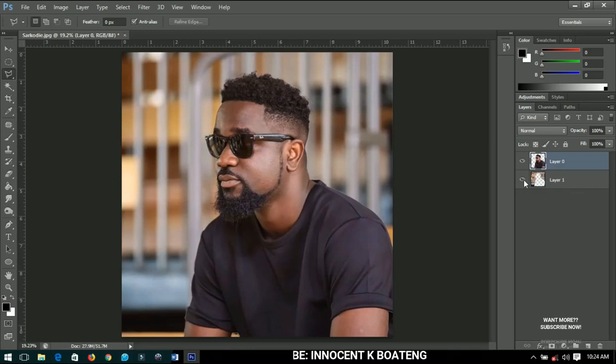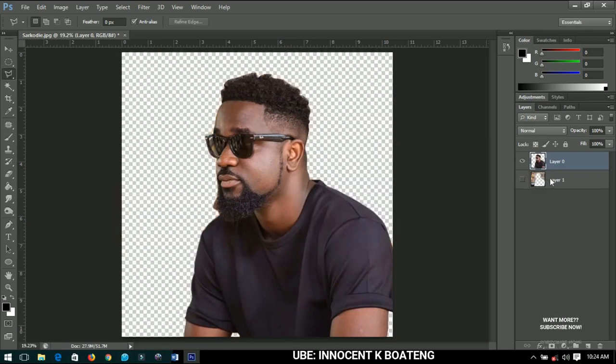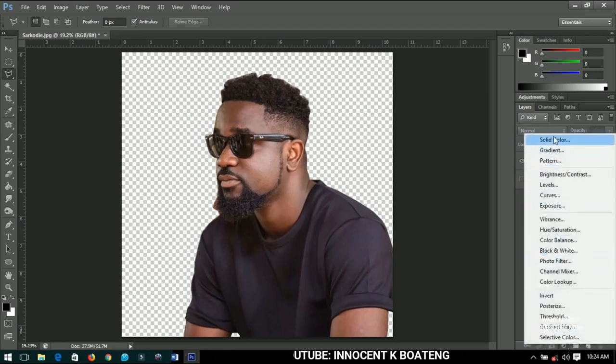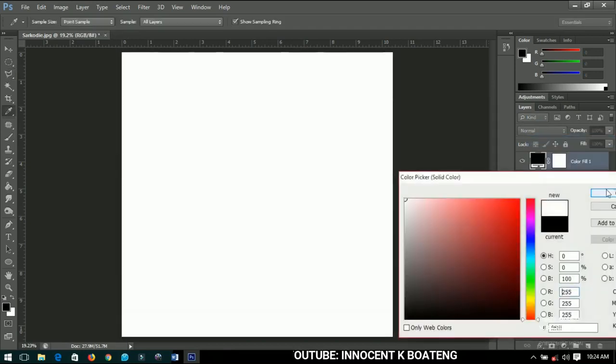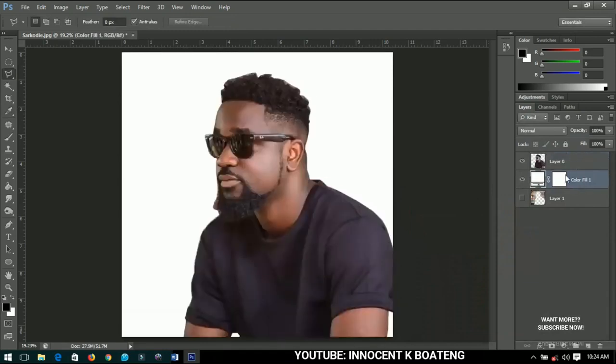So I will hide this background for the meantime, and then I'm going to create a solid color, a white solid color, so that I can see actually what I'm doing, and then I'll bring it down so I have a new background, and then we are going to work on this particular image. We are just starting with the front right now.